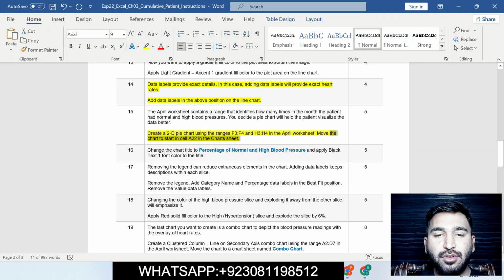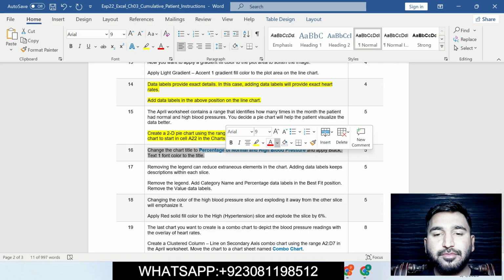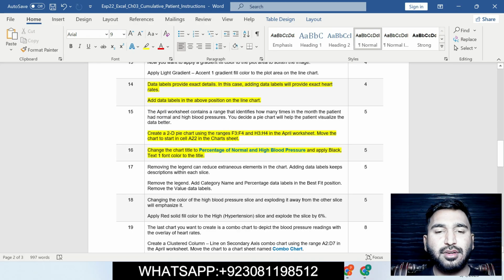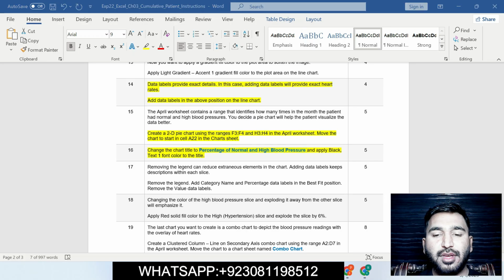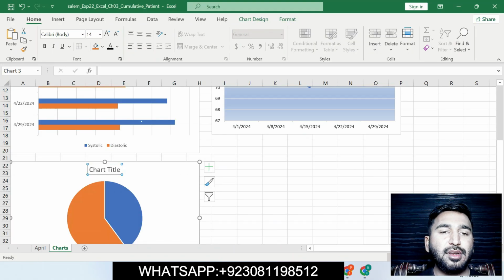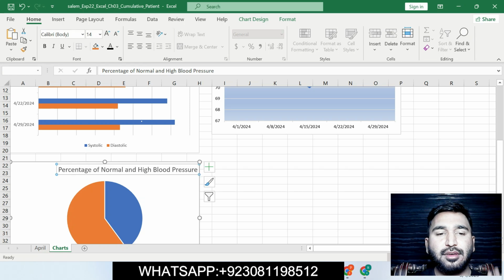This is done now. Now question number 16 is to change the chart title to percentage of normal and high blood pressure and apply black text font color to the chart title. First we will add this chart title. You can copy this chart title, percentage of normal and high blood pressure. Moving on Excel workbook, you can edit this chart title here.